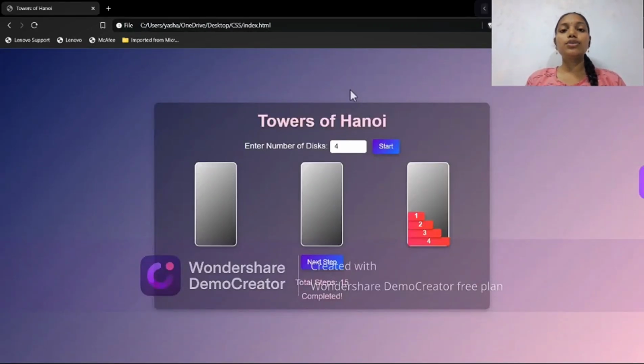I'm Yashashwini. Today we are going to present Towers of Hanoi using a webpage. Now I'm going to explain the concept.